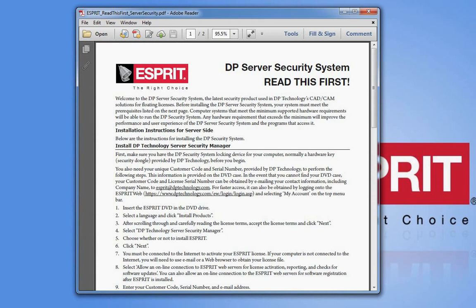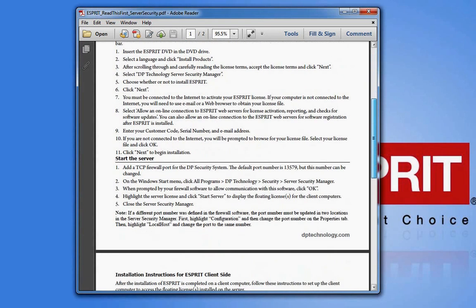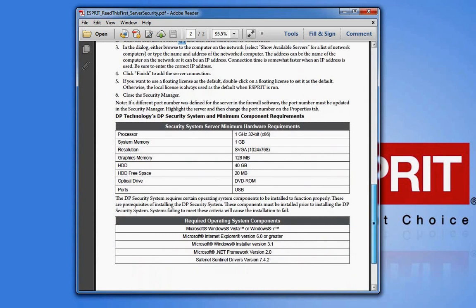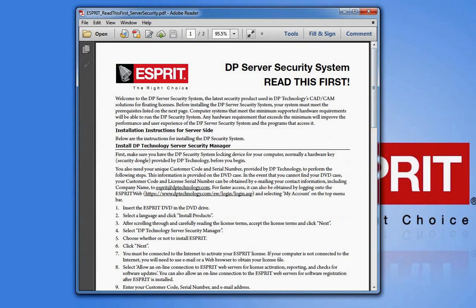The next document deals with the server security system. This would be if you're using a floating license. This will give you information about how to set up the server for the floating license. There's of course going to be a server and a client. The server has the license on it. It administers the license, and then the clients are the PCs attached to that server.